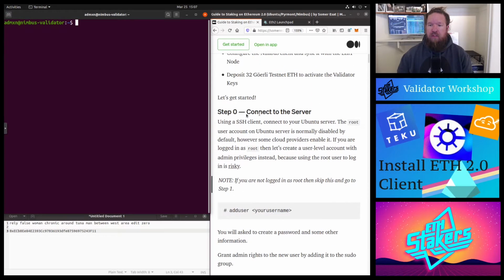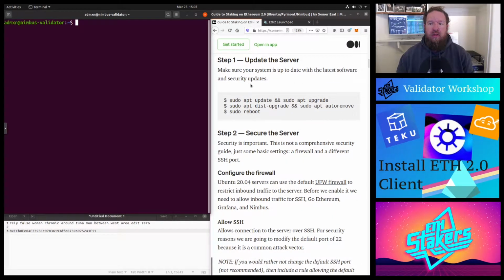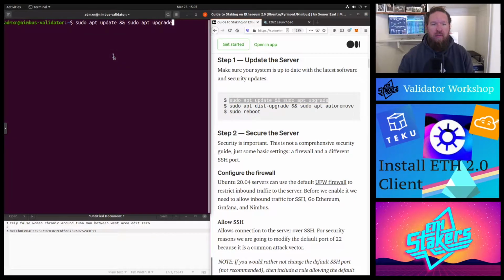So with that in mind, we're just going to skip past step 0, which is connecting to the server remotely. That's no longer applicable to us since we are running locally. We are going to start with step 1 though and make sure that our system has been updated with the necessary operating system patches. So let's go ahead and copy and paste this into our command prompt.